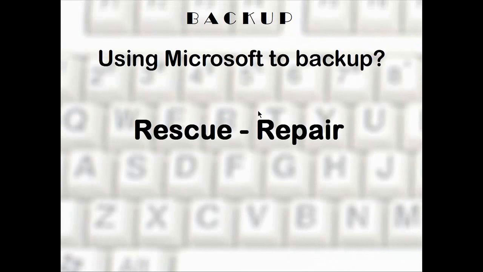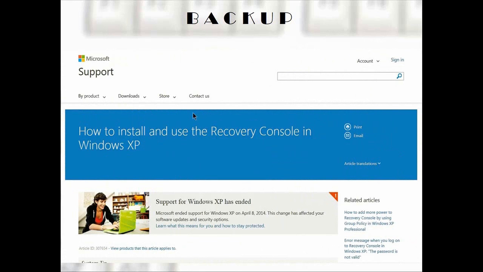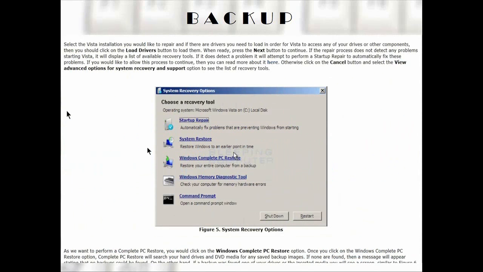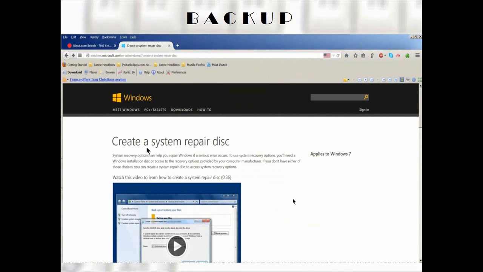And next, rescue and repair. Now, these are some of the things that you can do with that disk. We're covering them even though they really aren't totally involved with backup, although when you're making backup disks with Microsoft, you indeed can use them to do these functions. So we have to cover it again individually for the various operating systems.